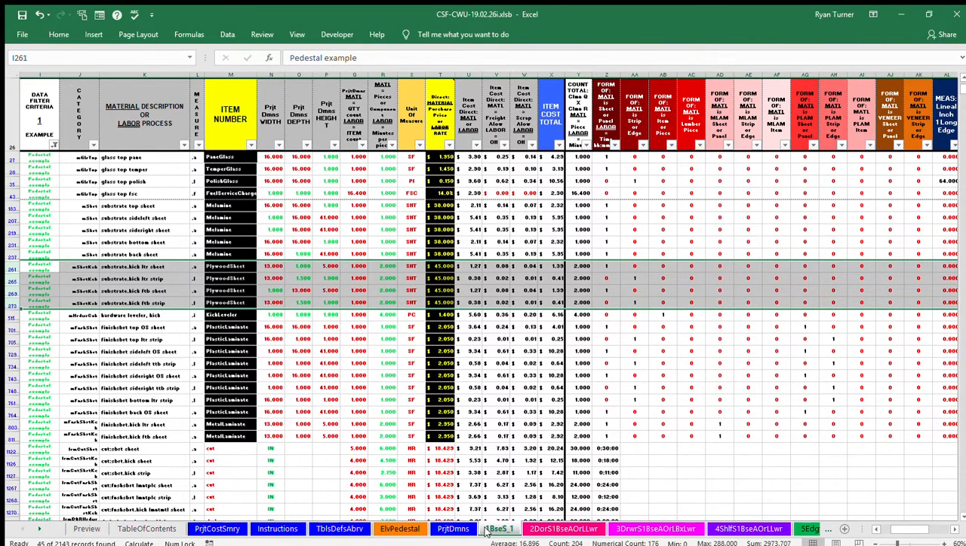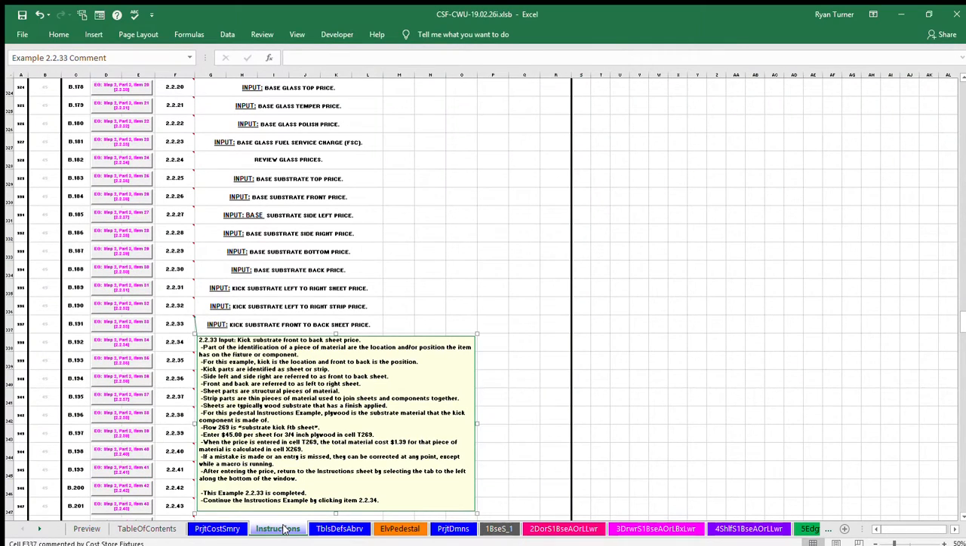After entering the price, return to the instruction sheet by selecting the tab to the left along the bottom of the window. This example, 2.2.33, is completed. Continue the instructions example by clicking item 2.2.34.